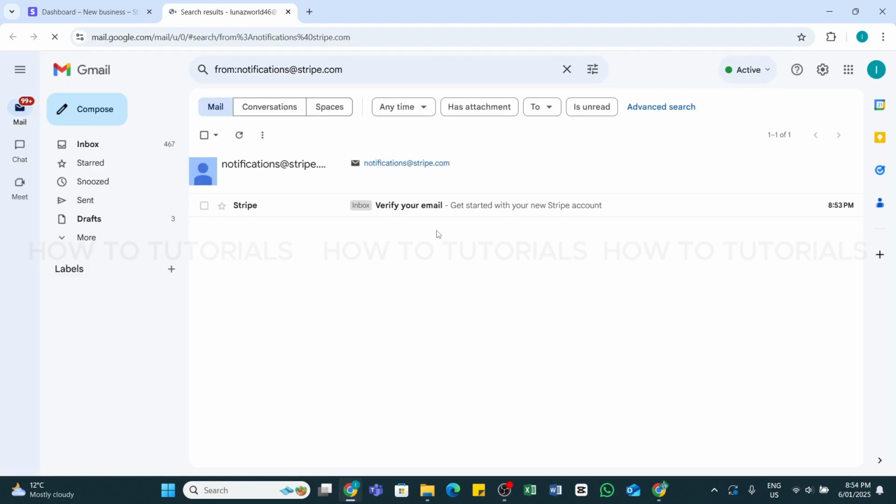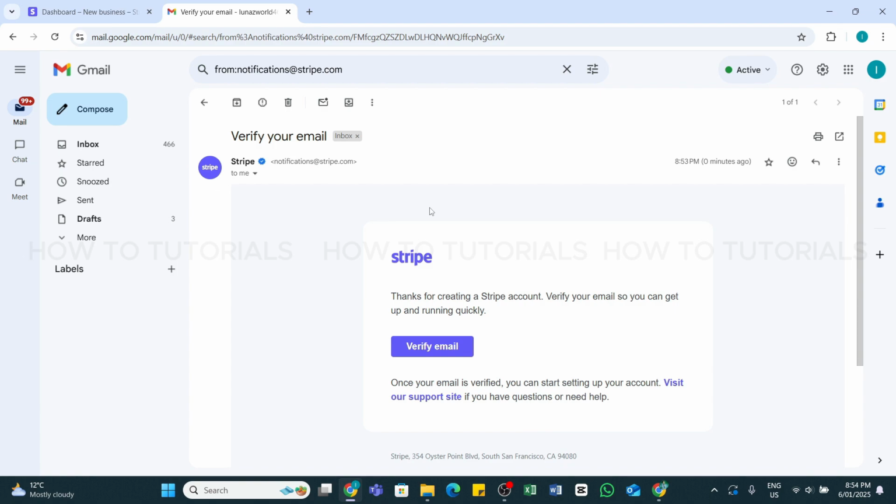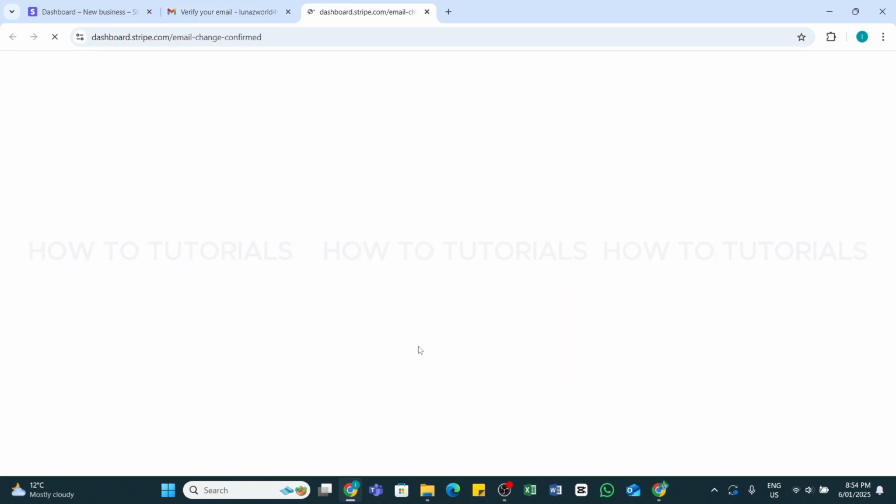Here locate the email from Stripe and double click on it to open it. Inside it, you'll be able to see the verify email button. Click on it and then you will be taken to a new page again.